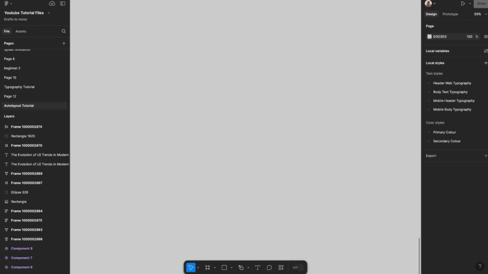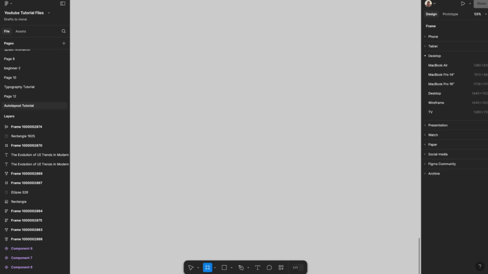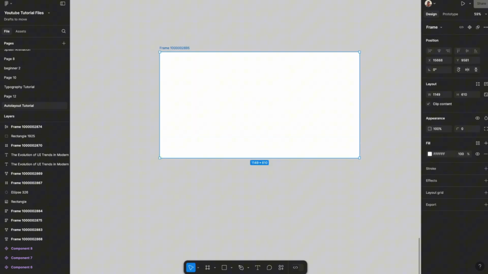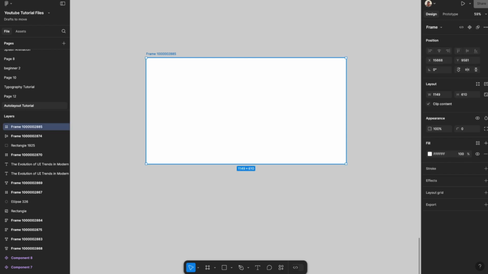You could use Autolayout on an image, you can use it on your vector icons, you can use it on your text, you can use it on anything literally: images, icons, text, name it. Any element on Figma that you can have access to, you can use Autolayout for it, right? So I'll just be trying to explain some of the properties of Autolayout.